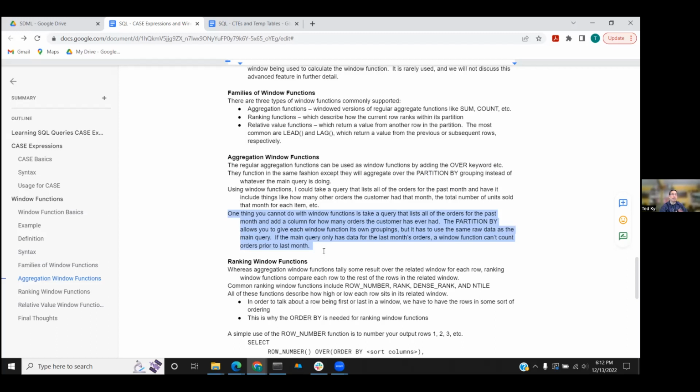So does that make sense? That's the one thing: window functions are not any arbitrary sum or average that you want. It has to be a sum or average on the same exact data that your main query is. All right, any questions about that?